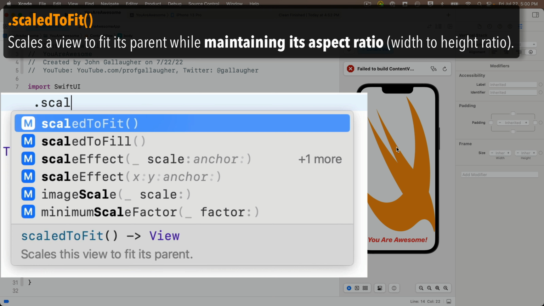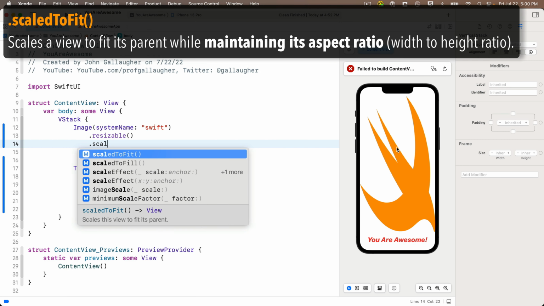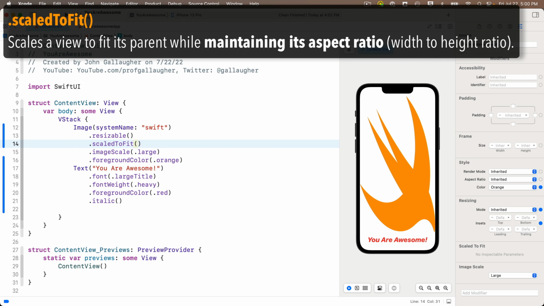Now what it does is it keeps the original aspect ratio. That means the ratio of width to height. That's the bounding rectangle of the original image, meaning that even if the image scales to fit the available space, it will keep the original aspect ratio to prevent it from being distorted.